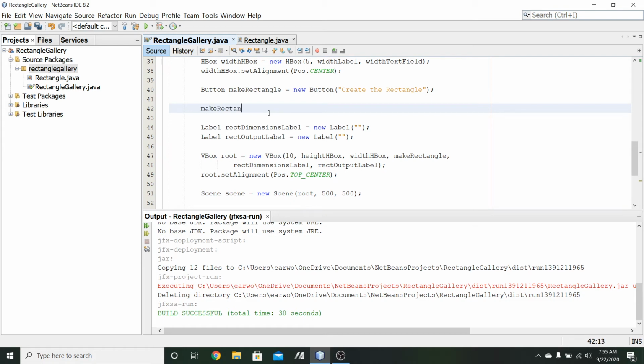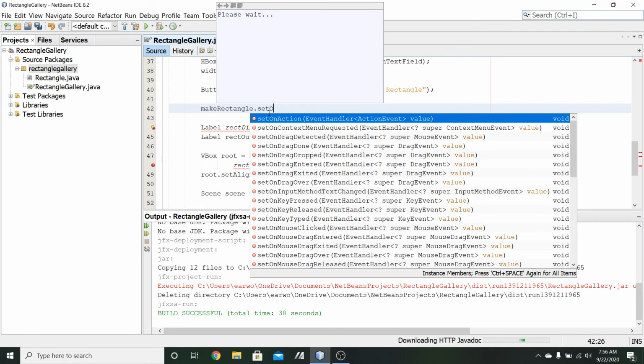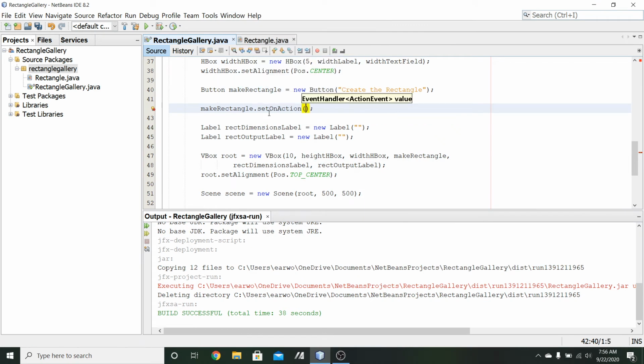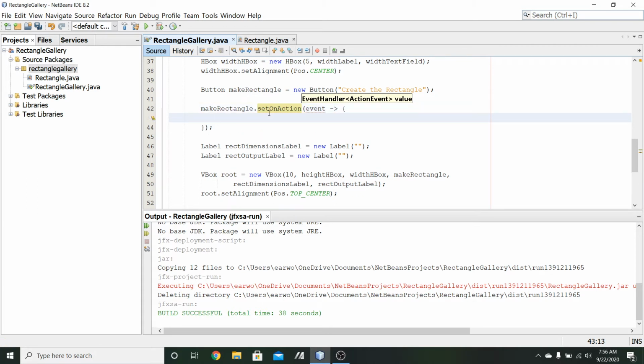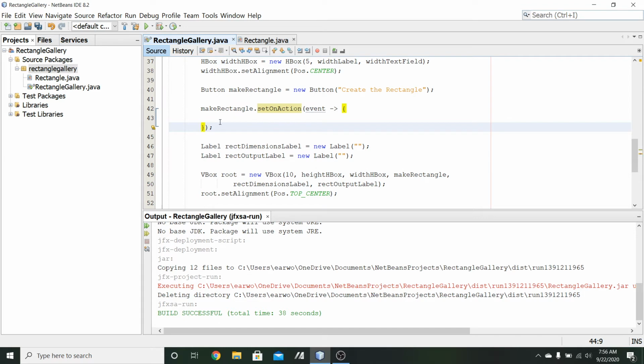So we're going to do makeRectangle. We're going to call the setOnAction method. We'll specify that we're doing this with our event, so that's going to be our one parameter for this. Use that arrow notation to indicate that we're moving from the parameters into the actual body of this method. So we're going to do those curly braces. Make sure that it actually adds the other one right there. And then between those two curly braces, we'll put together the body of our handle method for the event handler that we're putting together.